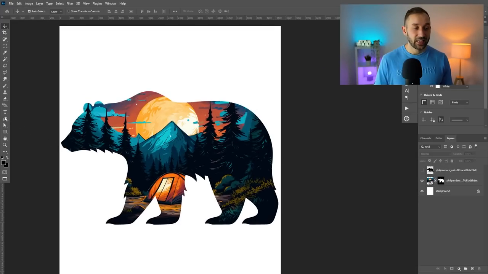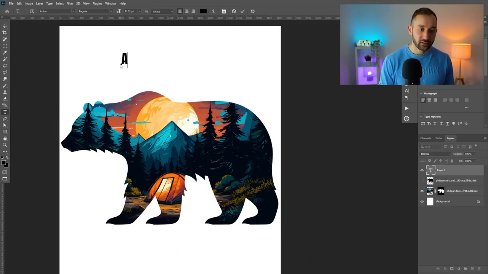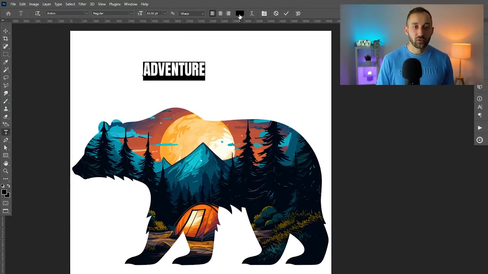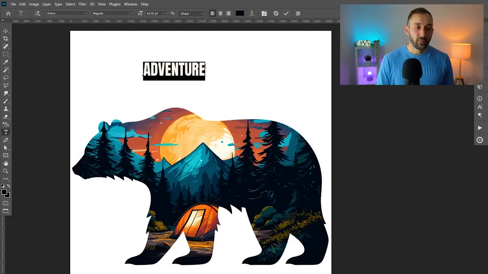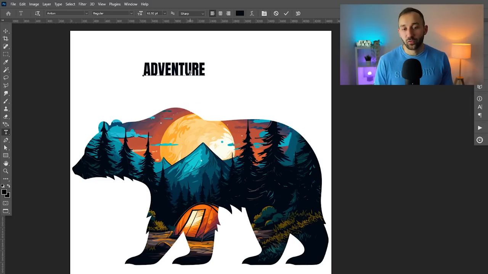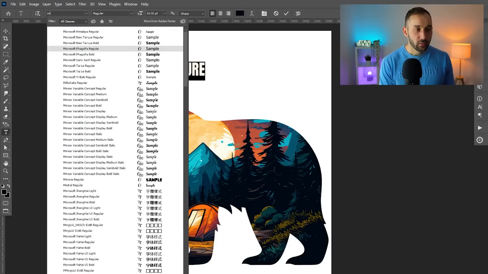So let's go ahead and select the type tool from our toolbar over here. You can also hit T on your keyboard to access that. Click anywhere on your artboard and then let's type out adventure for the top part of this design. For the font color, I'm just going to select all of this text, click into the color selection field, and then we can use the color picker to sample a color from our design. And I like to use one of the darker colors right here, such as this blue. And then we can also change the font that we're using right here to make it a bit more sort of nature bear themed in a sense. One that I like to use quite a lot recently is called Minoria.